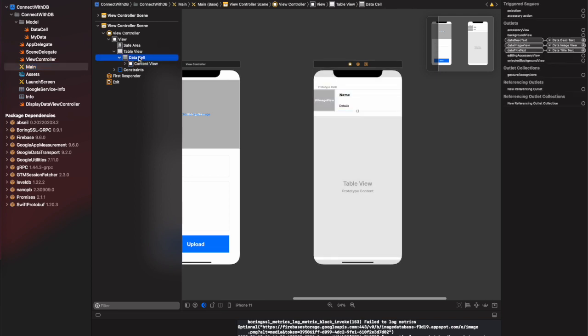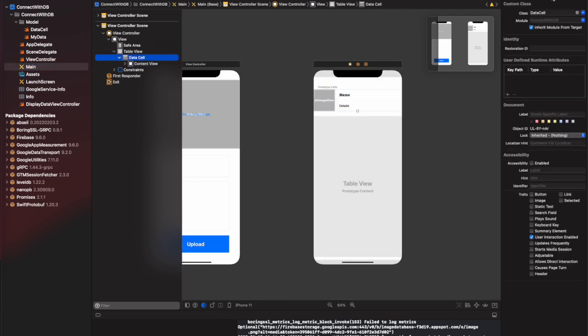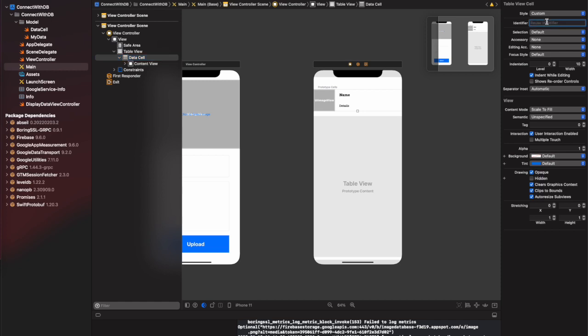This step is very important: setting the identifier of the cell in the UI. Kindly see the steps for how to do it.